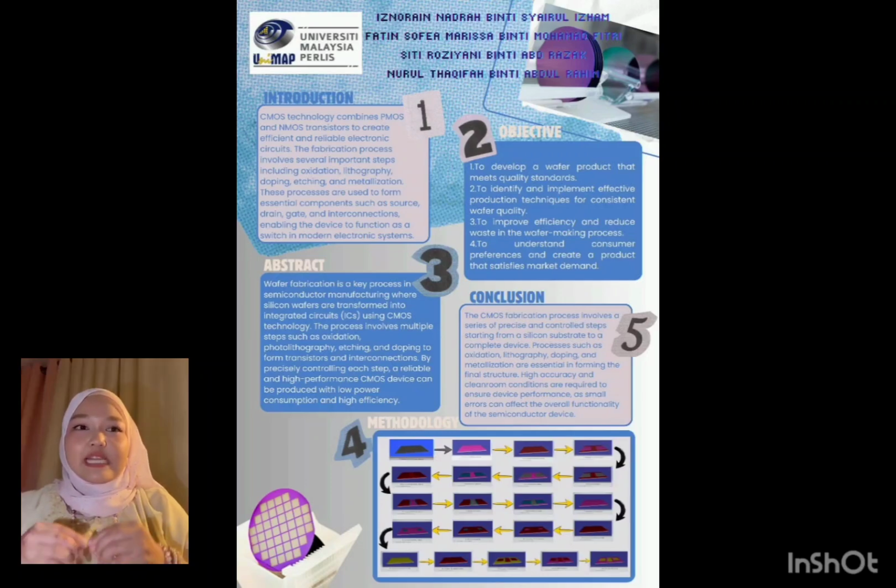Wafer fabrication is a fundamental process in semiconductor manufacturing where a pure silicon wafer is transformed into integrated circuits. These integrated circuits are used in many modern electronic devices such as smartphones, computers and embedded systems. The objective of this fabrication process is to produce devices that are reliable, efficient and low power consumption.